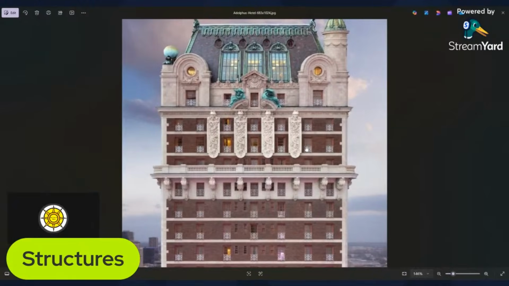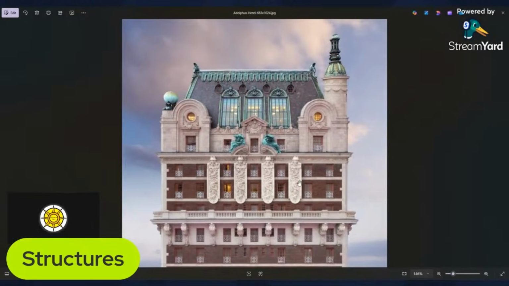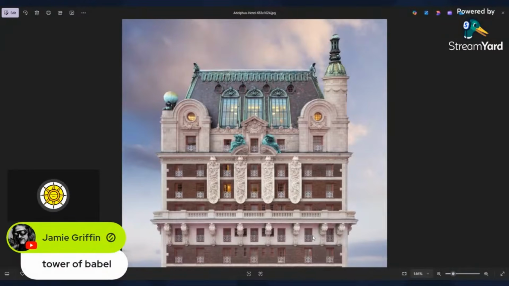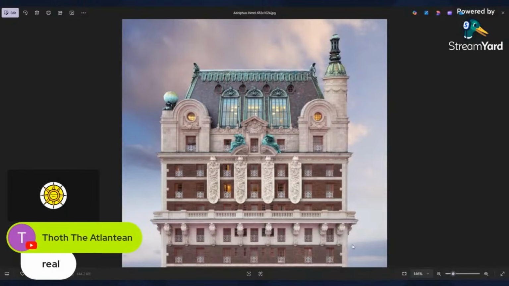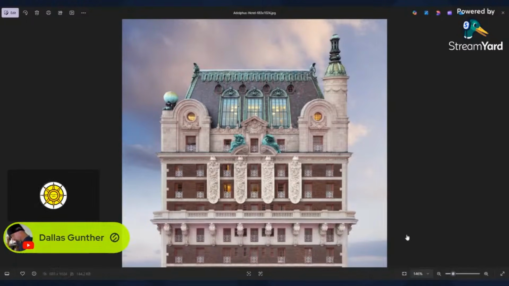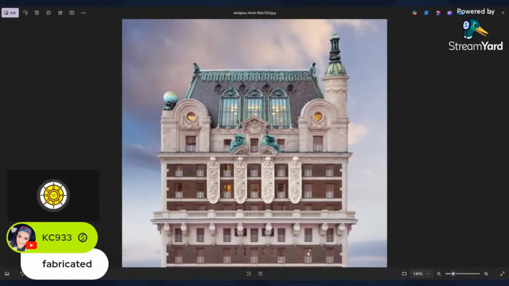But then when you look at some of these other images, and by the way, here's a question. Is this a real image or is this a fabricated image? Jamie. Yeah, I'm getting there, Jamie. I'm getting there. But yes, Tower of Babel. John, ancient beings considered demigods are of the same breed. That could well be. Oh, very good, Tough. Real, fabricated. Not a real image. Oh, well, I'll let you know.